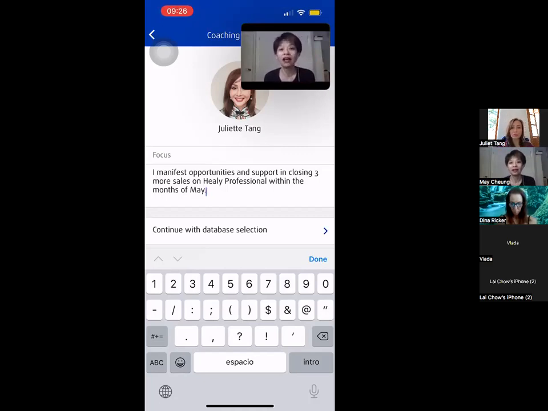Okay. And again, this is your report, and you get to use it in whatever way you want and however deep you want to get into. So there's no fixed way of using it. Okay. So now we have a focus statement here, and then we can go into the database.